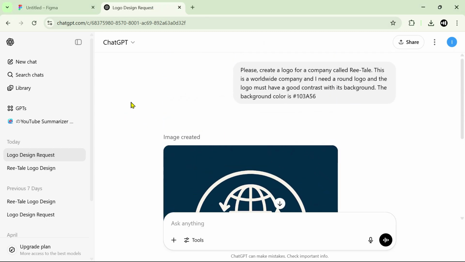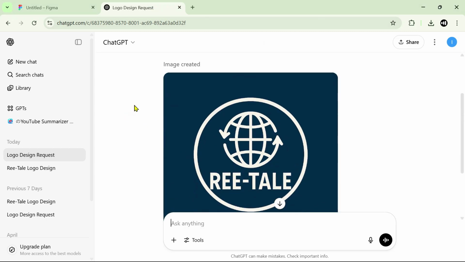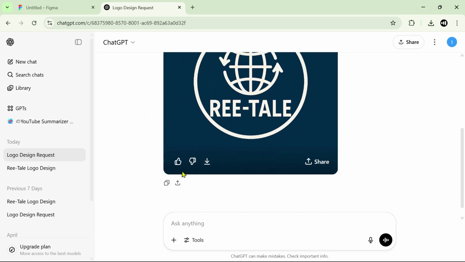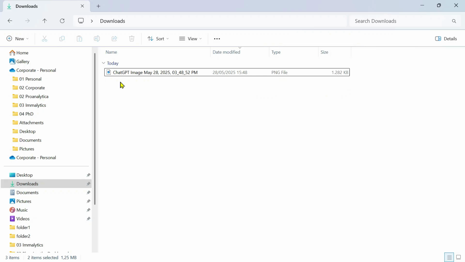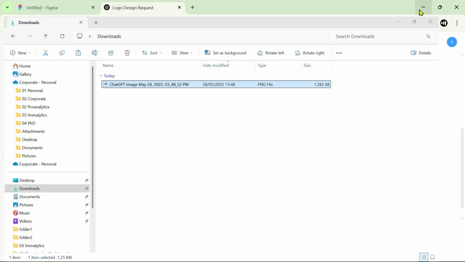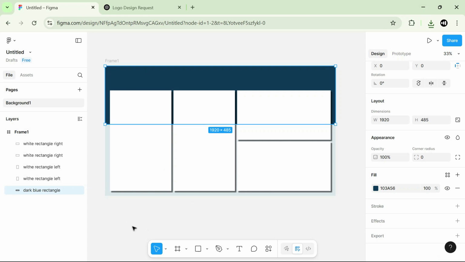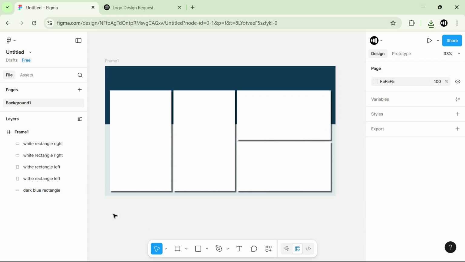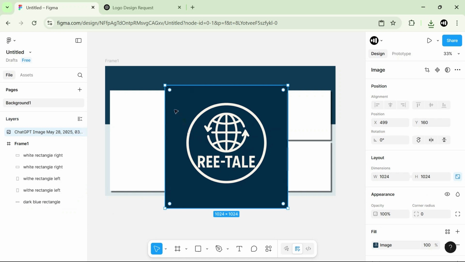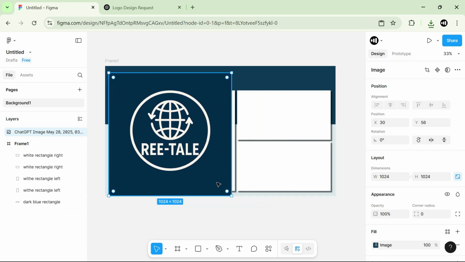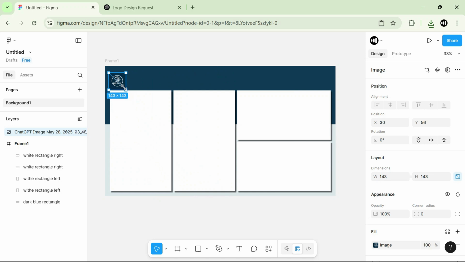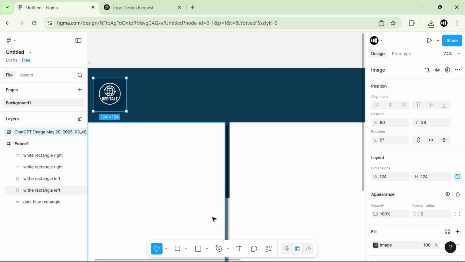Okay, there you go. And this is the logo. Pretty decent, huh? This is the logo ChatGPT created for us. Now I will download it. And in my download folder, I'm gonna select it and copy it, Control C, and back in Figma, I will click out of the frame, and paste it, Control V. Now I will only resize it on top of the dashboards.